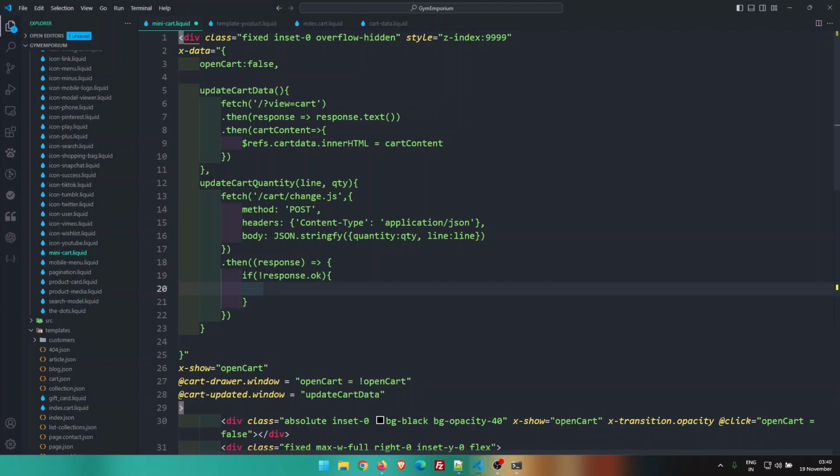Let's use throw new Error. Here we can display our error message, let's say failed to update cart. And we can also add the status code, let's say the status would be response.status.